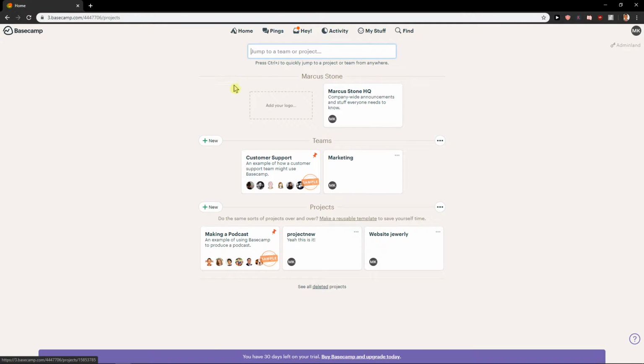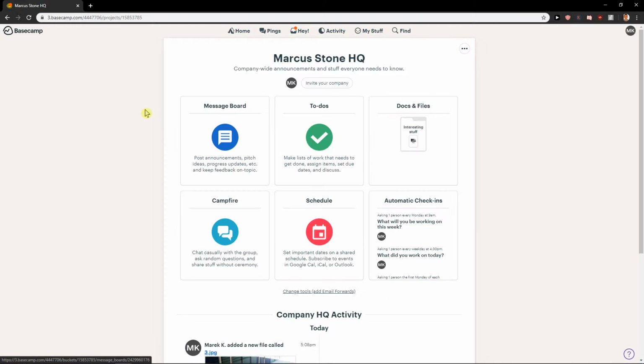Now, first, I really like this pyramid here. The first one is your HQ. That's like your account. Then you have teams, and then you have projects. So when I click on first Marcus Stone, my own account, I have options here. This is really just HQ, and you can write stuff that you're interested in, like the message board, announcements, etc. But what I really like about this is that you can upload docs and files here.